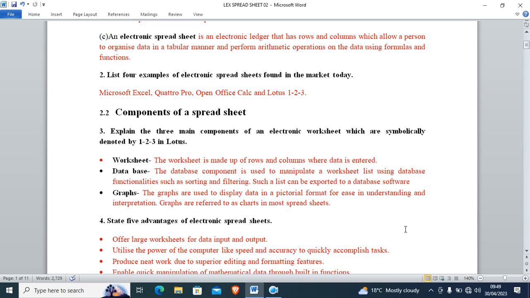So a spreadsheet is a workbook for that case. So guys, a worksheet is made up of rows and columns where data is entered. Then we have a database. Simply, a database is a collection. It is a collection of related stuff.